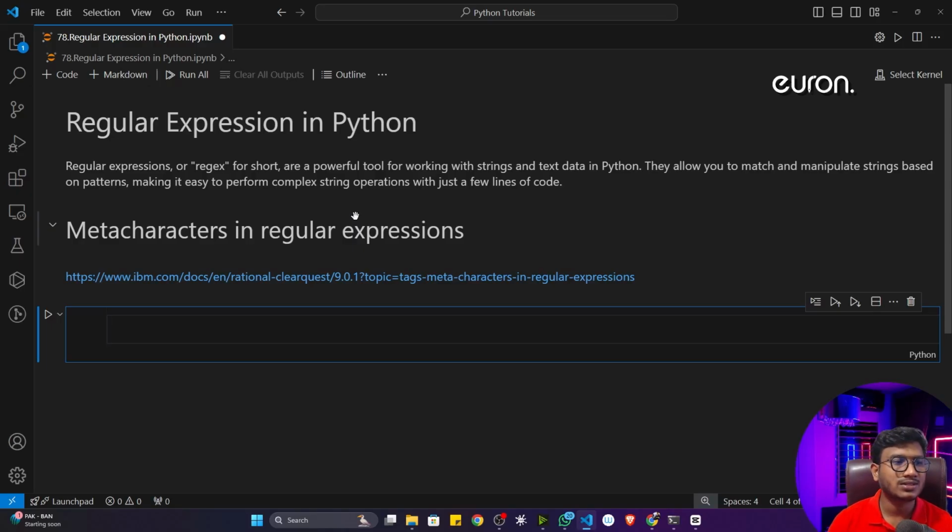But what would be my suggestion? Try to learn regular expression with practical implementation always. Then you will be able to remember this concept for a very long time. So what we'll do going forward, whenever we'll be learning data science, machine learning and all, whenever we'll be working with the data, at that time I will show you how we can use this regular expression.